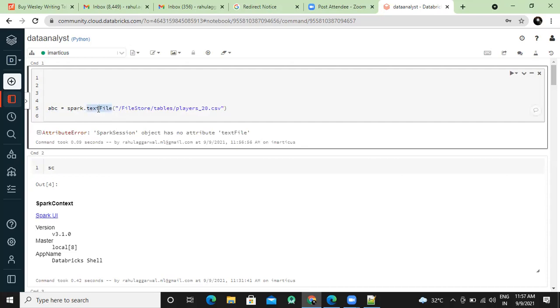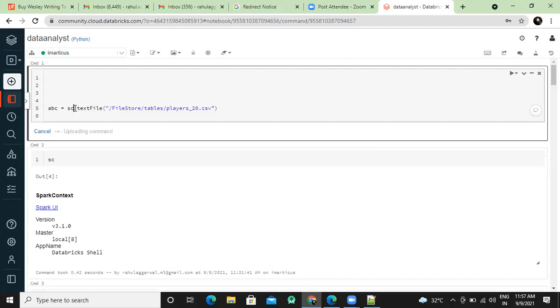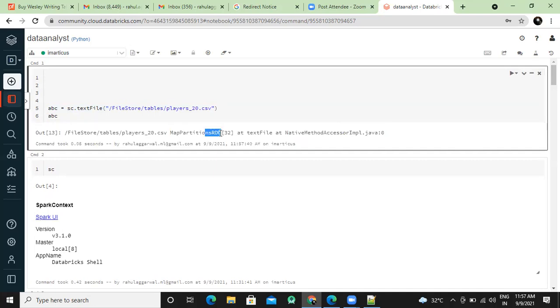This function is not available in Spark session. So what I'm trying to tell you is using Spark session, you cannot create an RDD. Spark session object has no attribute textFile, because the textFile function was used by Spark context to create an RDD. If you want to create an RDD, you have to go to Spark context only. And because of backward compatibility, yes, it is available. And ABC is an RDD.